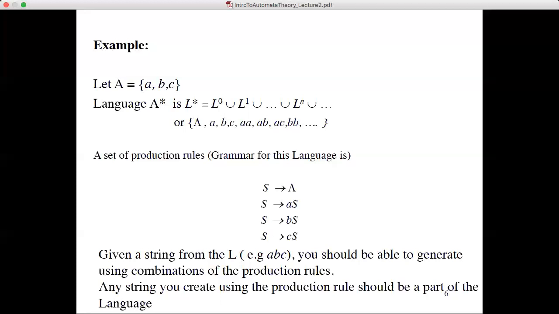The first thing is that if you take any string from this language, you should be able to generate that string using these rules. And any string that you generate from these rules should be a part of this language. So let's say you use these rules and get a particular string. If the string is not in the language, this is not the grammar for that language.